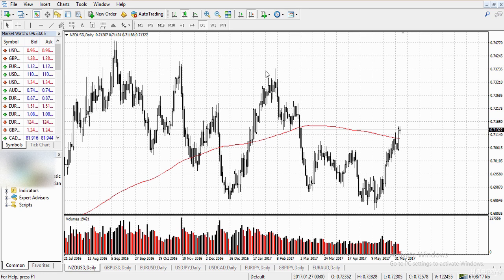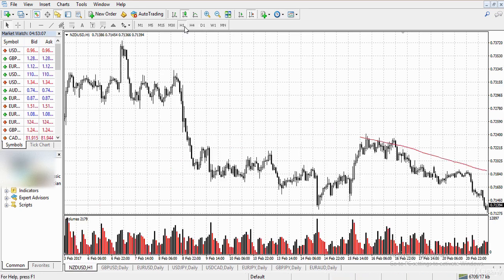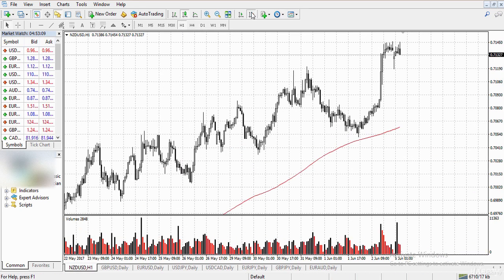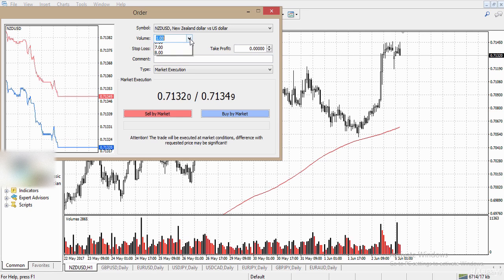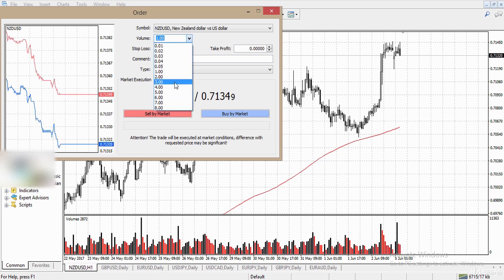Now let's look at how to place a trade. If you want to place a trade, just go here where it says new order, click new order, and you can place a trade. For example, I want to place a trade with one lot. Here you can choose the volume of your trade: one lot, 10 lots, etc.